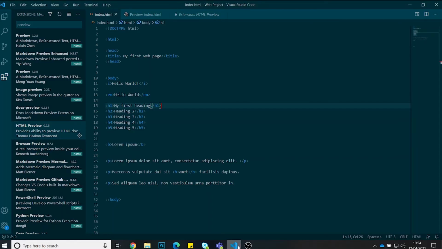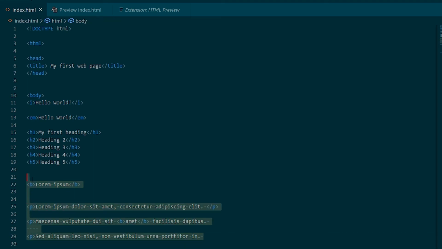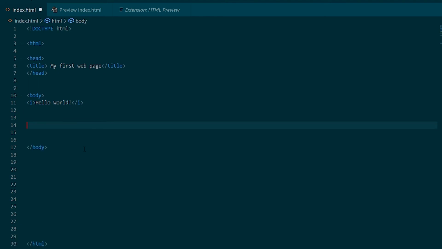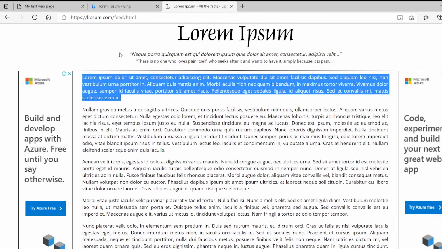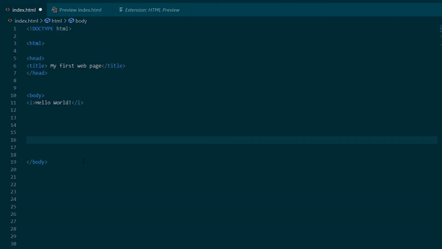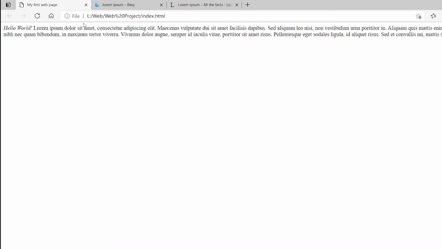Okay, so the next thing I'm going to show you is how to add line breaks. So what we can do, I'm actually going to remove these bits here, and I'm just going to grab some more information here and paste that in. So at the moment, if I save that and show you what this looks like, it's all one big paragraph. So even with the hello world, it's just part of that same paragraph.